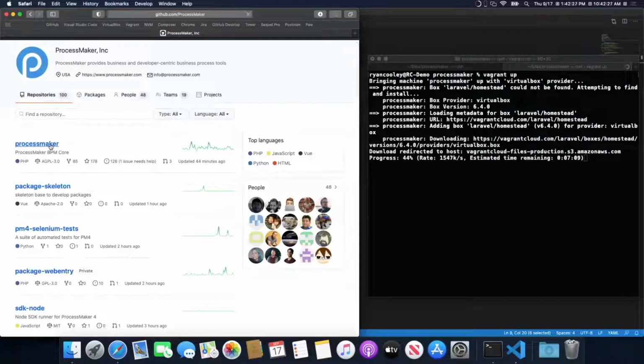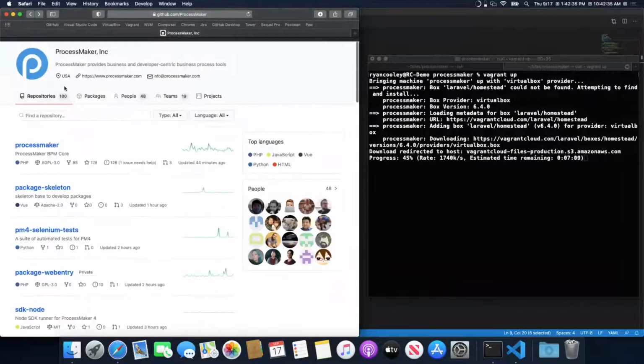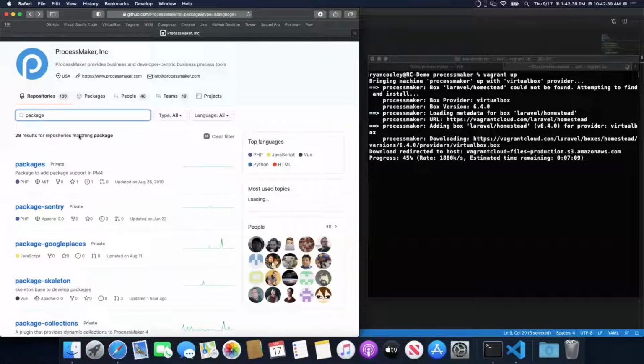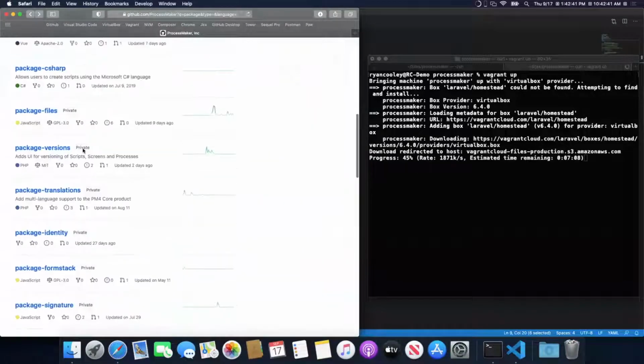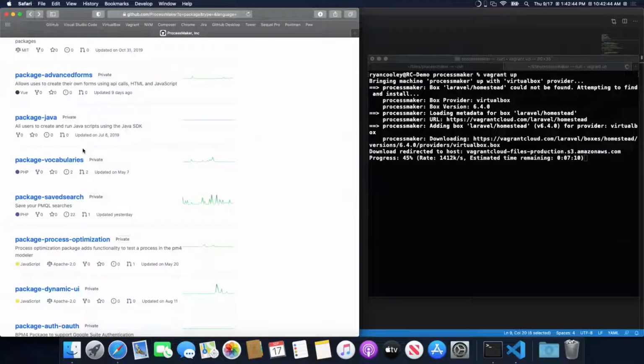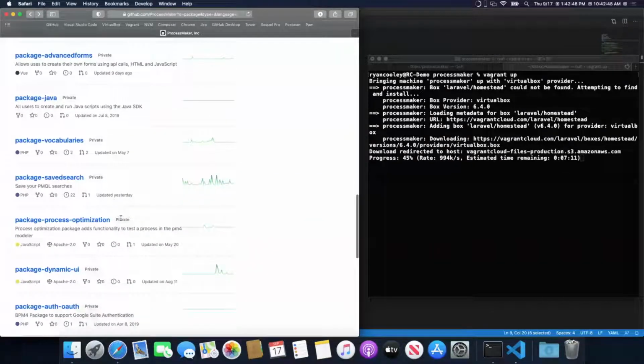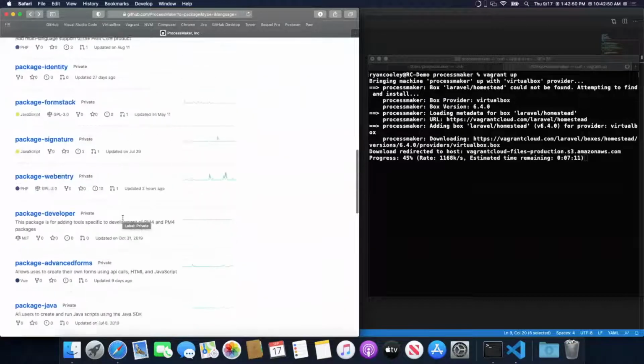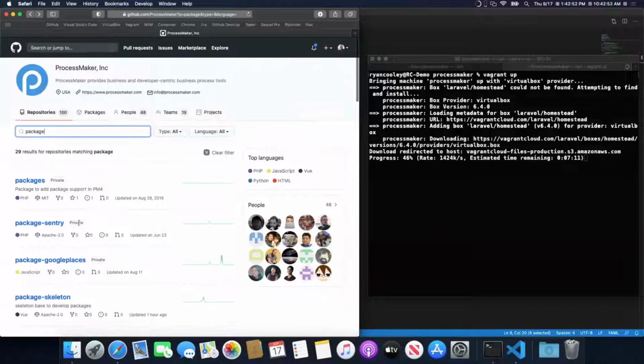ProcessMaker is our main repo within the ProcessMaker GitHub account. You can also see we have a bunch of packages. So if you just search for the word package, that will show you all of the packages that we have available. Most of these are paid packages, enterprise packages, so they're marked as private, so you do have to have access to those. The one that we want to focus on today is called Package Skeleton.